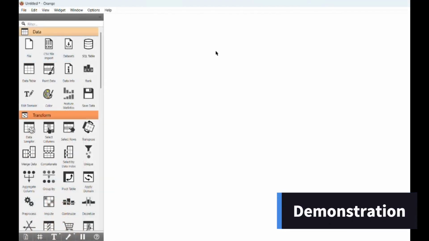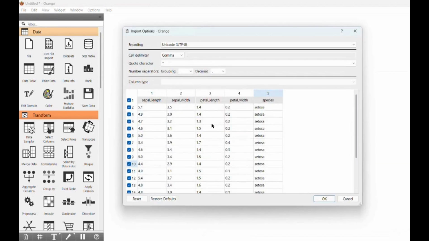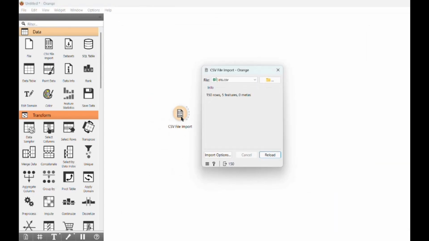Let's analyze a dataset named Iris in Orange 3, a common dataset for machine learning. First, we import the CSV widget into our workflow. We select the Iris dataset which contains data of different flower species, and now it is imported. We can see there are 150 rows and 5 features, meaning 5 columns in the dataset.